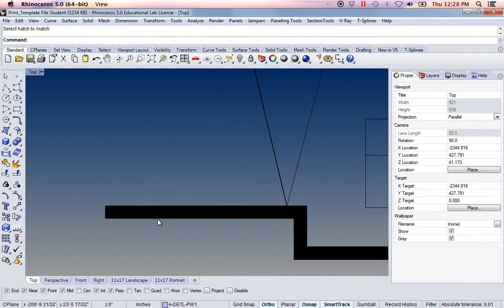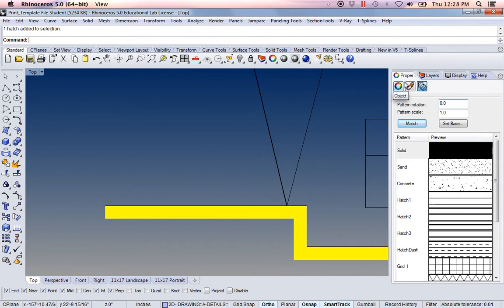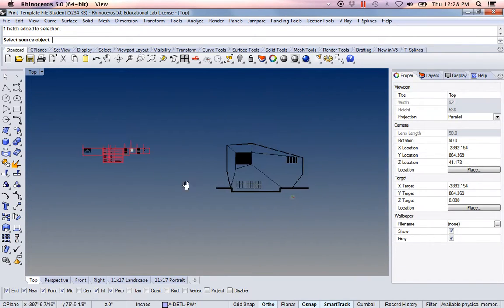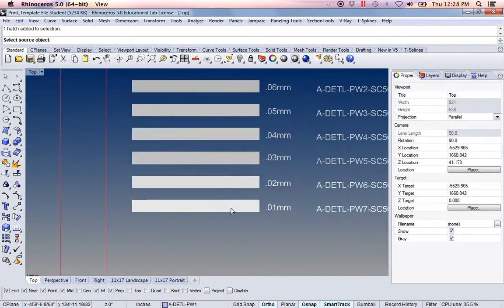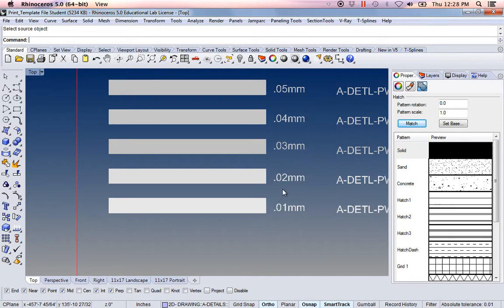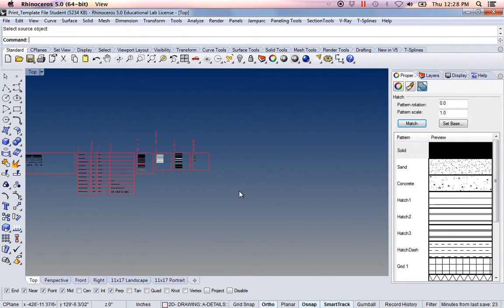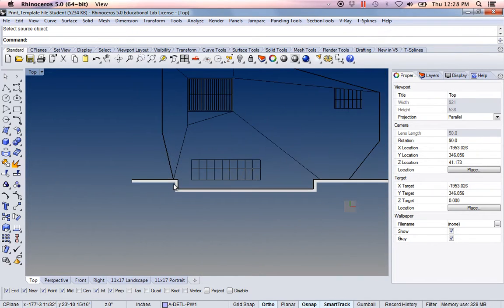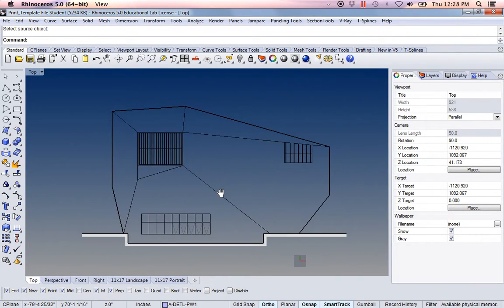Yep, wrong one. Properties, object. There it is. I clicked the wrong match. This one to, say, for example, this one. Okay. There you go, that's better. So now I've set up all my line weights.